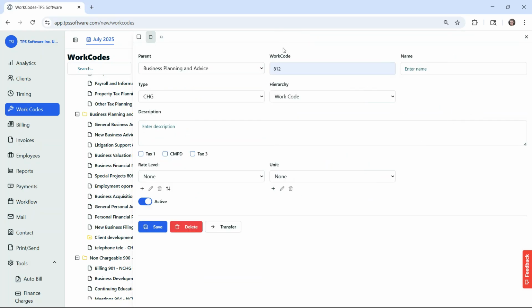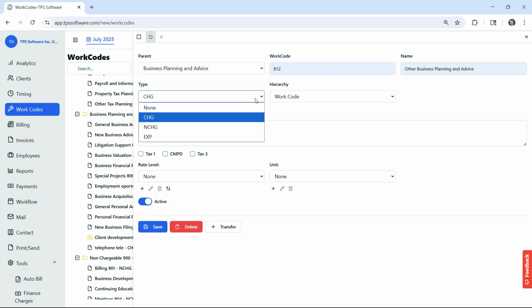I'm going to go ahead and open this up again so you can see it better. For the name, I'm going to call it Other Business Planning and Advice, so that we have a work code to use under business planning and advice when nothing else really fits. Next, we have our type field. You can see we have chargeable, non-chargeable, and expense.